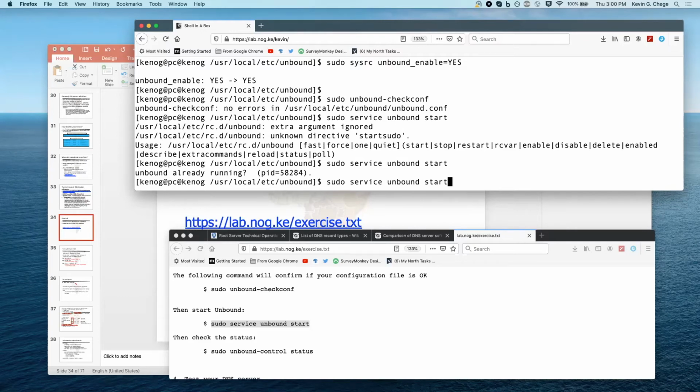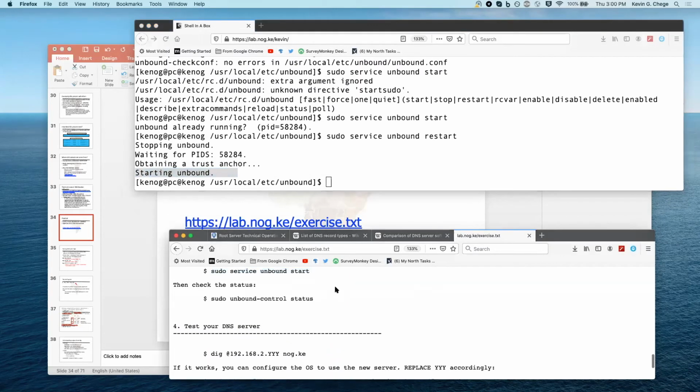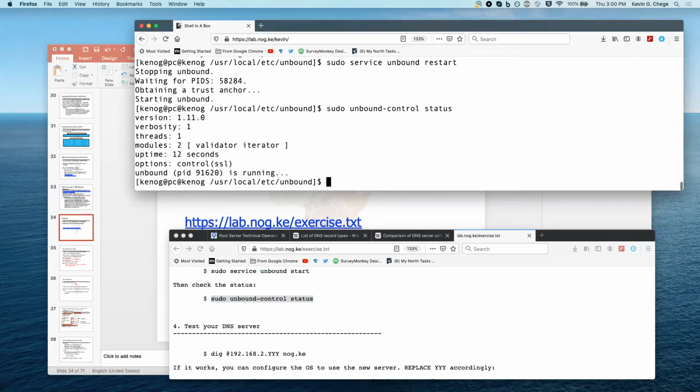So mine is saying unbound is already running, so I'll just say restart because I have new configs running. And you should see starting unbound. And if you run sudo unbound-control status, you should get a bit more information about your unbound. It's telling you it's version 1.11. I'm running an old unbound. There's actually now 1.15, but this is okay for test purposes. And a bit more information of how it's running.